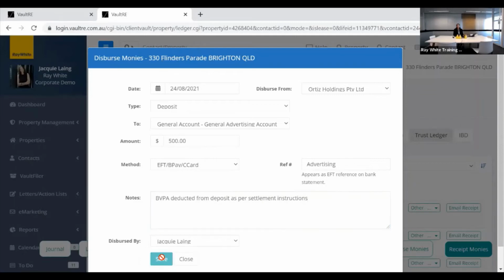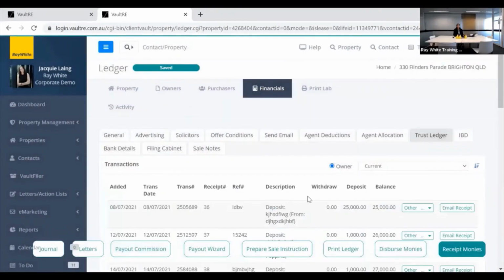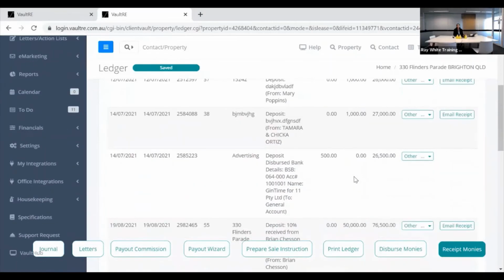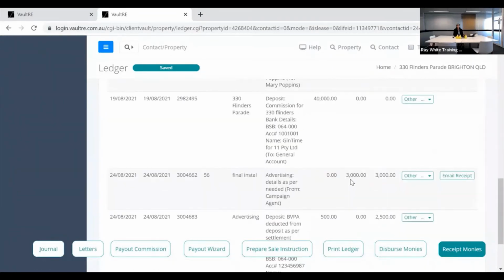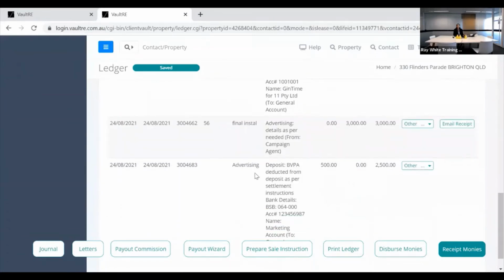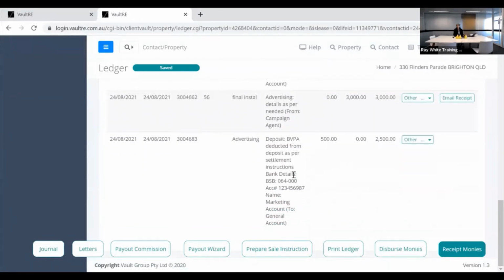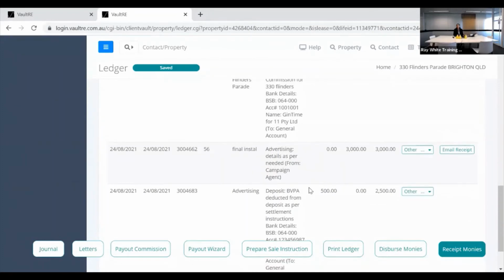Now, the reason we do it that way is what you will see here on your ledger is a transaction which is showing as advertising, but I can see it's come out of the deposit that we were holding. So it's automatically put in my BSB details, etc., because it knows exactly what they are based on the general account that I chose. So it's pre-populating all of these for you.